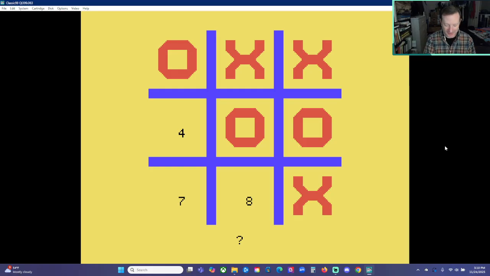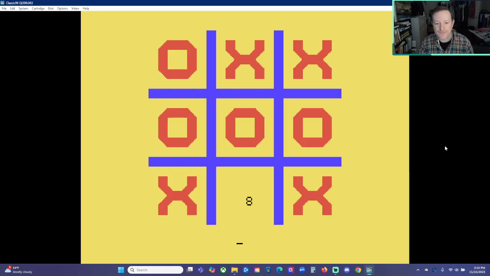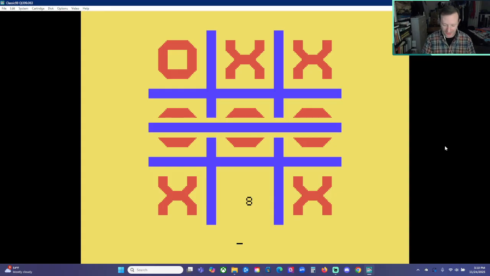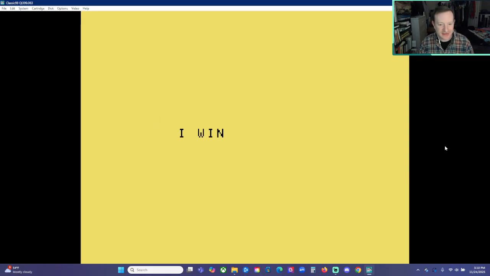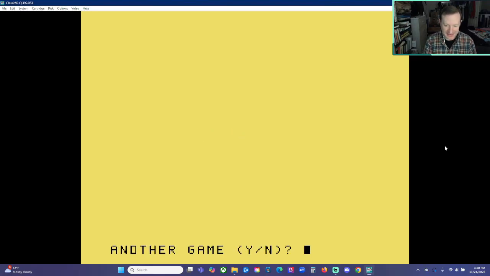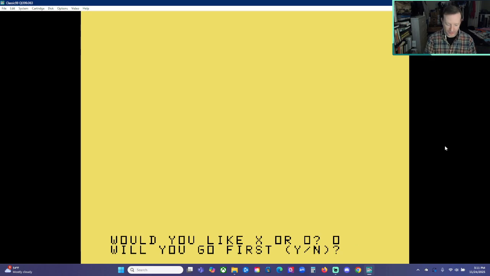If you're just tuning in, I'm playing an old Tic-Tac-Toe game from a TI-99 4A cassette tape, Oldies but Goodies Games 1. I've played a couple rounds already and hit a couple of cat games, tie games, and this time I'm going to make a purposeful mistake to see what happens when the computer wins. I'm not sure the computer ever actually lets the player win. Wait, does it draw a line through there? It does. Okay, let's get a screenshot of that. I win. Another game? Yes. Let's do O's. Will you go first? No, because X always goes first, right?